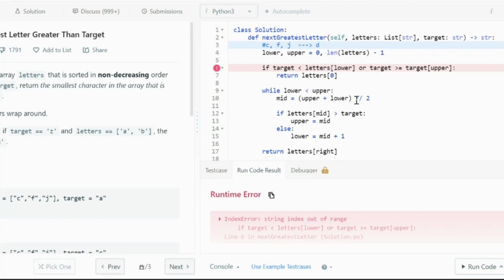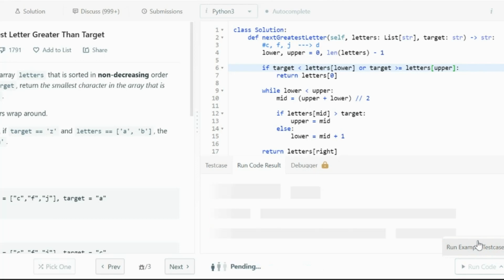So it turns out that it's out of bounds because target is greater or equal to not target upper. This should be letters upper because letters is the range. That's such a silly mistake. Yeah, sorry about that. Let's try to run this again.